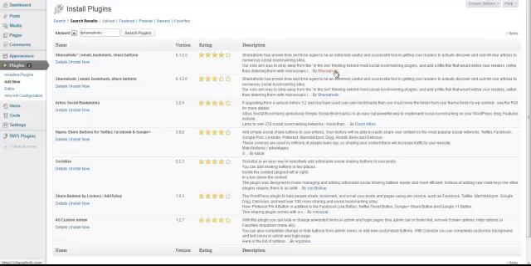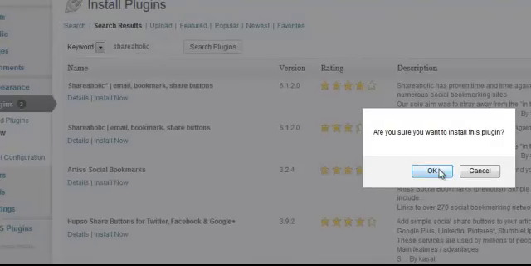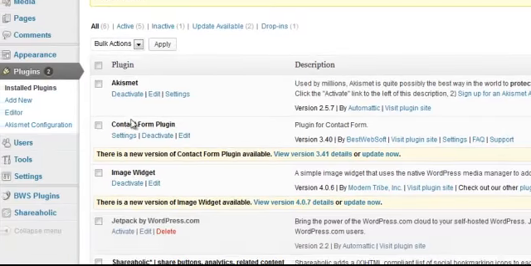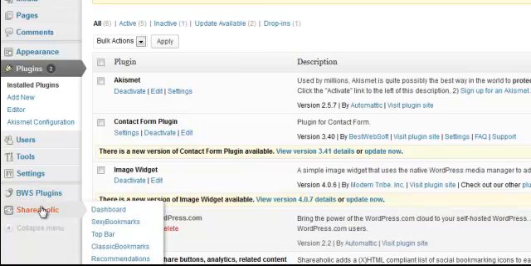Just make sure that in the description you see that it's by ShareAholic, because when you type that in, you'll still see other plugins that are being offered up here. But you want the one that's created by ShareAholic, the ShareAholic email, bookmark, and share buttons. And then you just need to click Install, click OK, click Activate. And after you activate, we can look over in the side menu of your dashboard, and we will see that it's actually over here. So it's installed.